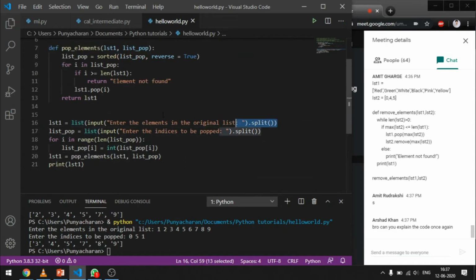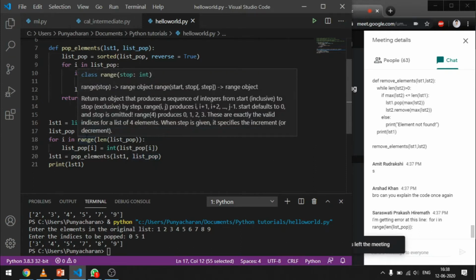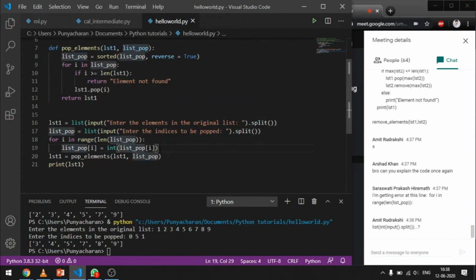See, here I am reading the first list, the original list, in LST1. This is the list which contains the actual elements, which have to be popped. Then I have one more list here, which I'm going to read. This list contains the indices of the elements in list 1 which are to be popped. I'm going to read both of these lists, and then convert list_pop into integers, because by default we are reading strings using the input function. We need list_pop to be an integer list because the indices which we need are strictly integers. All right, then we have both lists ready.